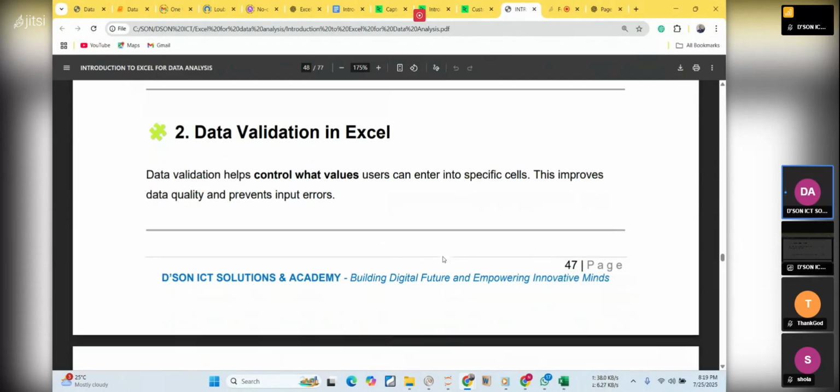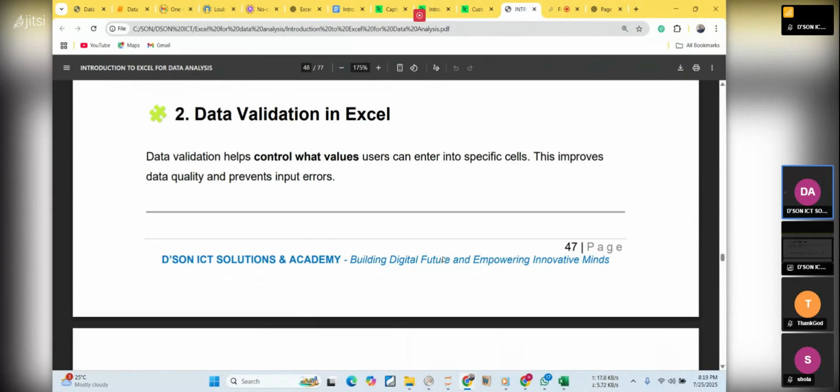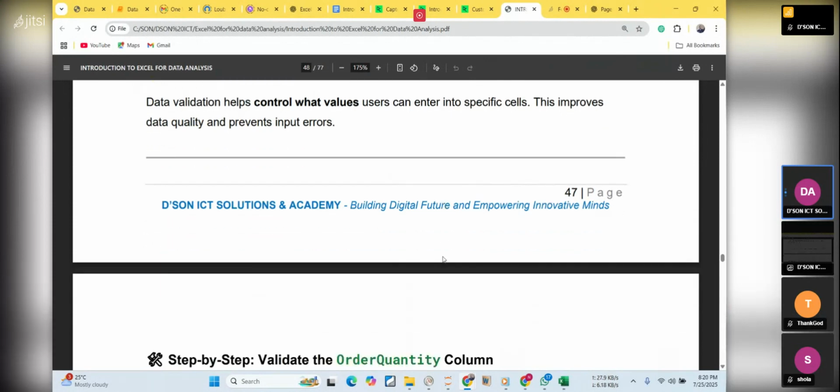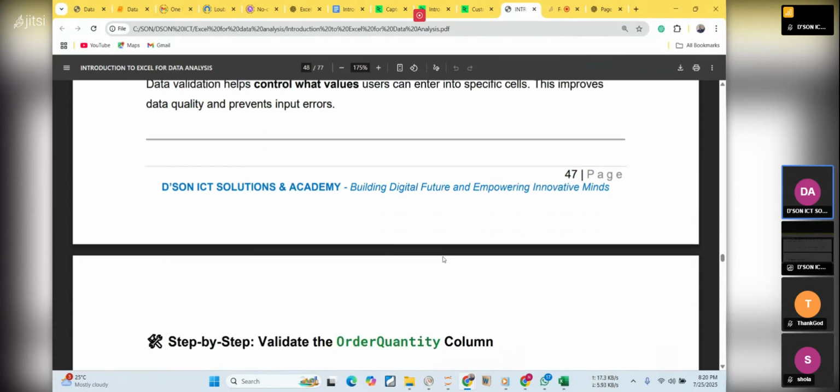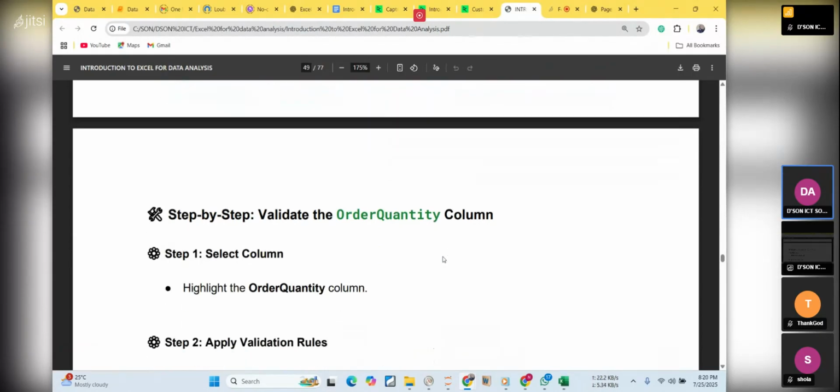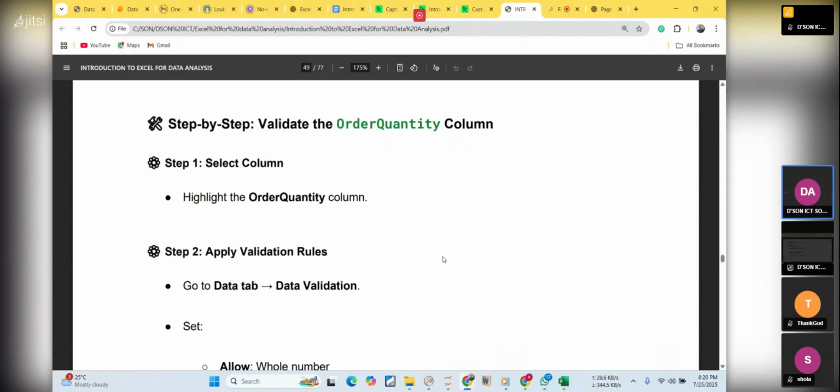Now, what about data validation in Excel? We may be stopping with data validation. We even exceeded the time I wanted to stop. Data validation in Excel helps control what values users can enter into specific cells. This improves data quality and prevents input errors. Like I've said before, it will help you to prevent people from putting something that you don't want.